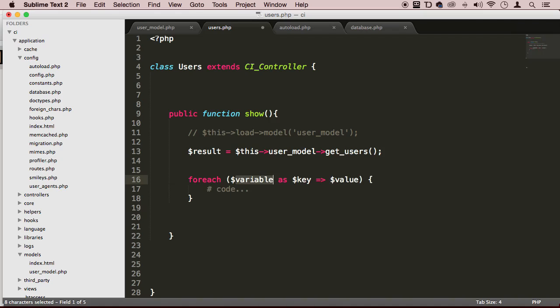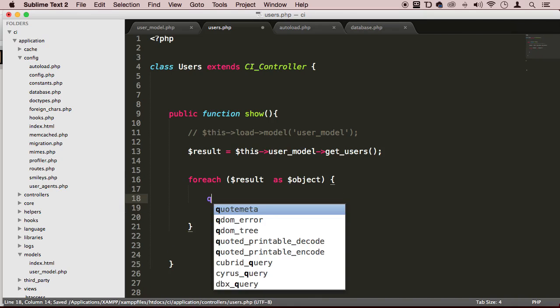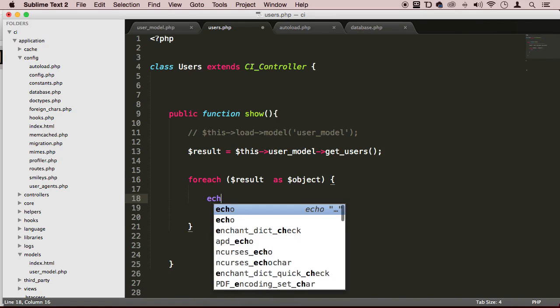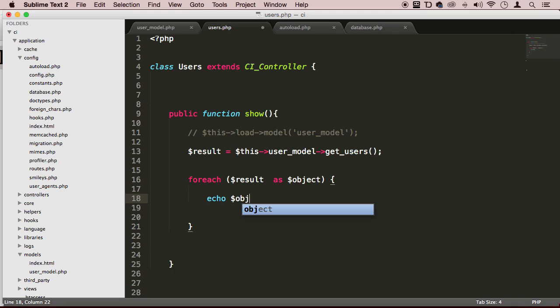So let's say I'm gonna have a foreach loop, and I'm going to call this results instead. Actually, you know what? Result is fine. I'll leave it as result, and I'm just gonna call this object. All right. So we can say echo object ID. All right. So let's go and see how this looks.